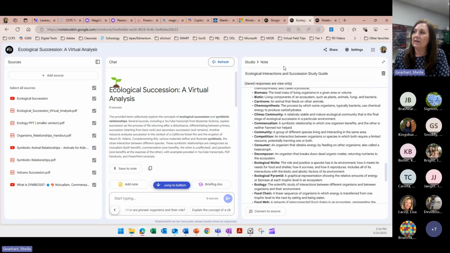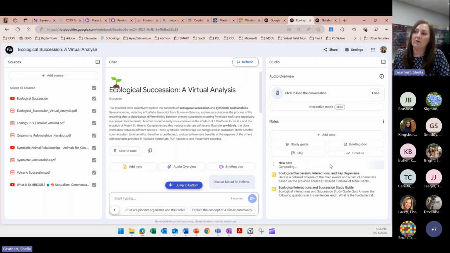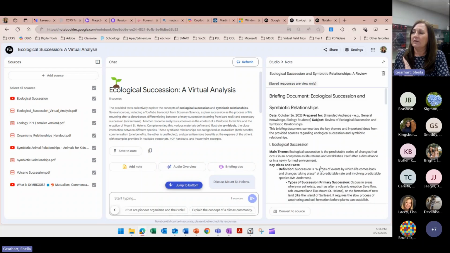Something else that you can create that might be beneficial in that same way is a briefing document, where it kind of summarizes the key terms and things like that. I'll go ahead and have it generating that for us while we're talking. But that's something else that you could use. Here, I'll click on it and we'll see.